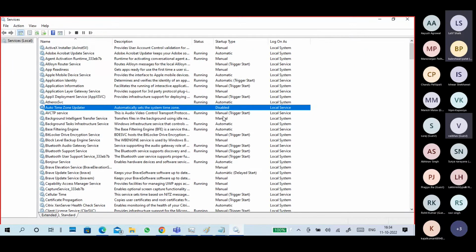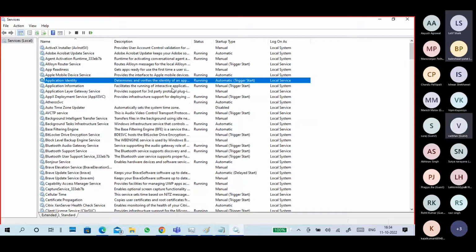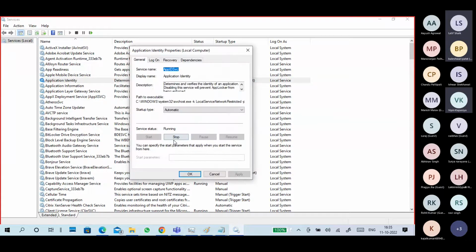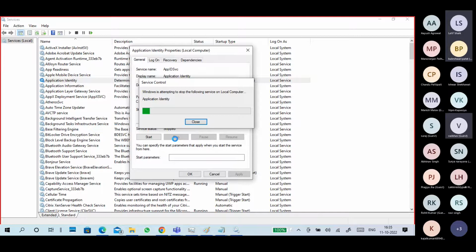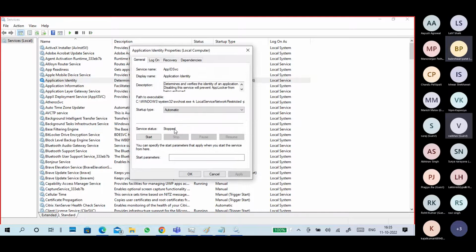So you can stop it. Sir, for example, if it is automatic and running, I want to stop it, like click on stop. Sometimes it won't agree, it depends upon your service. Sometimes you can stop it even though it is automatic.